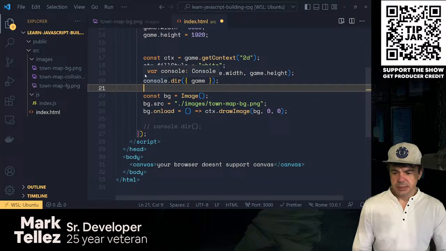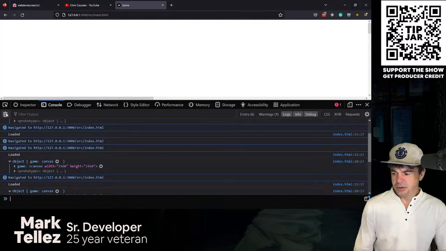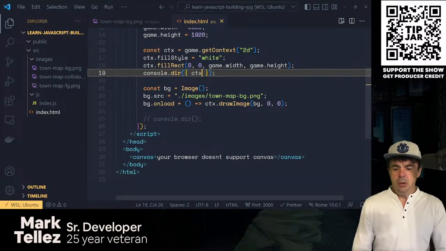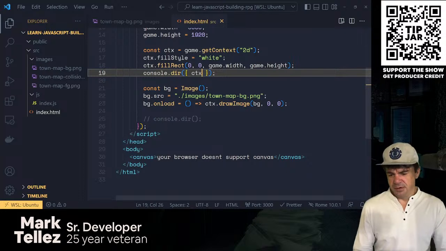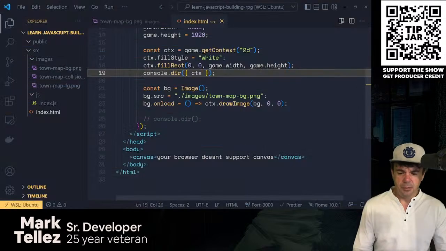Our context at this point should not have the background image, but it will soon. Here's our context. It's our rendering 2D context. Okay, cool. 0 alpha, so it doesn't have any color. Well, actually, 0 would be color. No, it has a 1 alpha, which would be like solid.